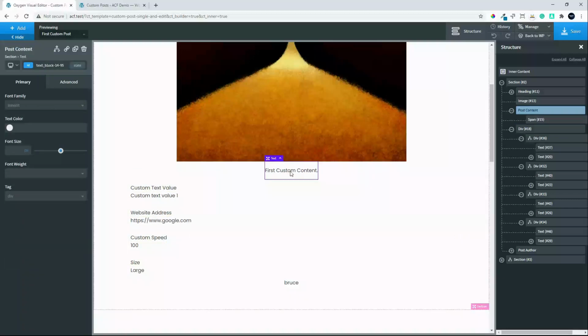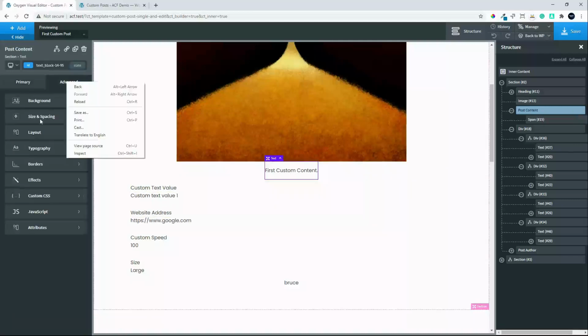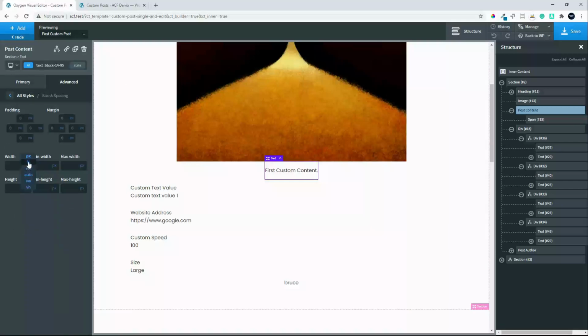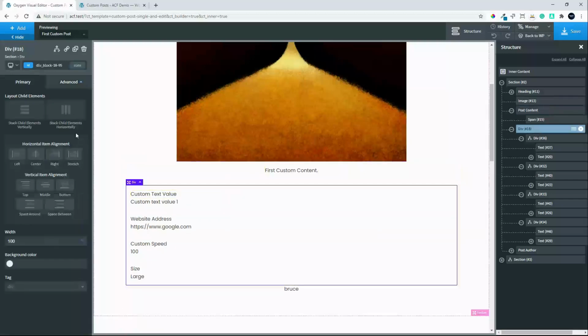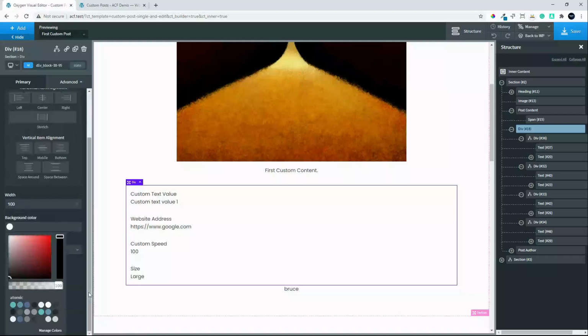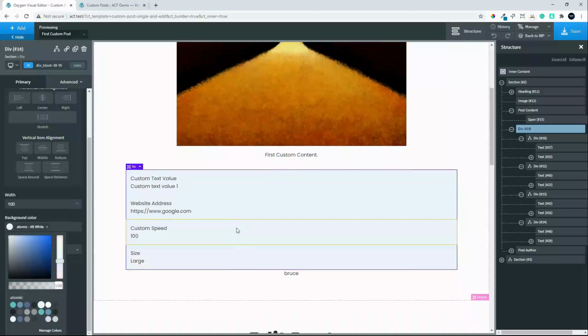Here we have our custom content. What we'd also like to do is make that a width of 100% too. And what we would like to do is just give it some space below. Right, so there we have these custom posts, and just to make it easier to see, we'll give these custom posts a background color. So let's do it with that lightish blue again.